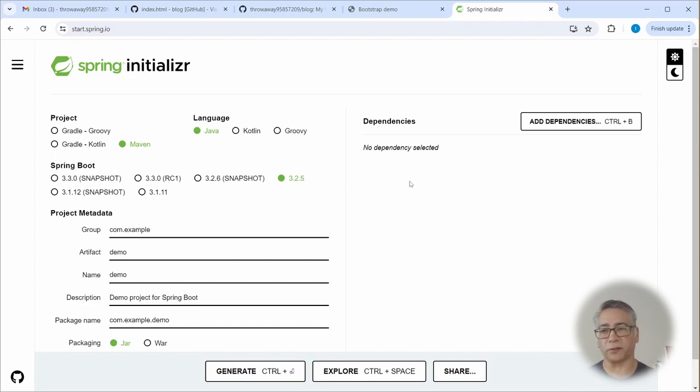There's a couple of options. So on the top left, there's project, and I don't know why it's called project, but basically what we're doing is we're building a Maven project. So you're going to want to make sure that Maven is the one that's checked. And as far as language goes, we're going to pick Java.